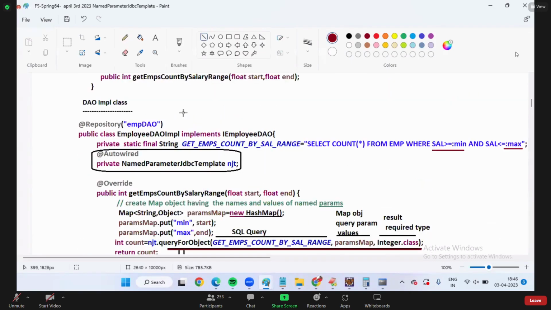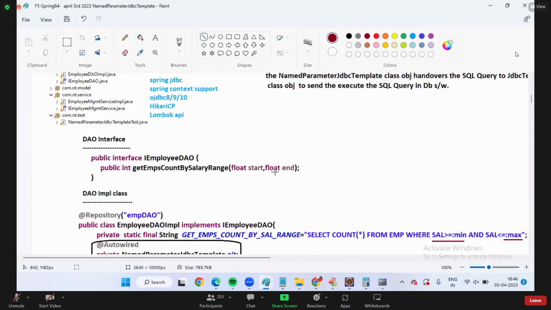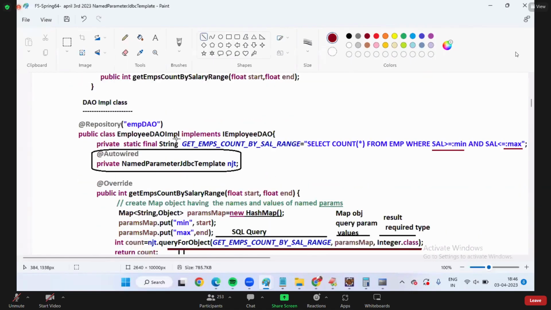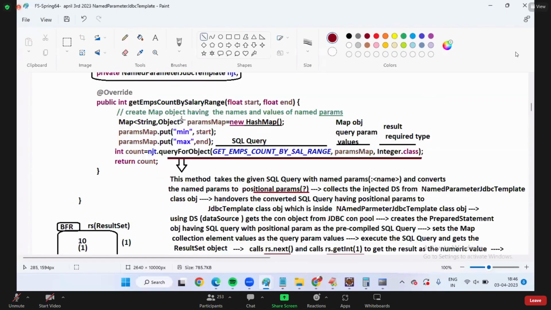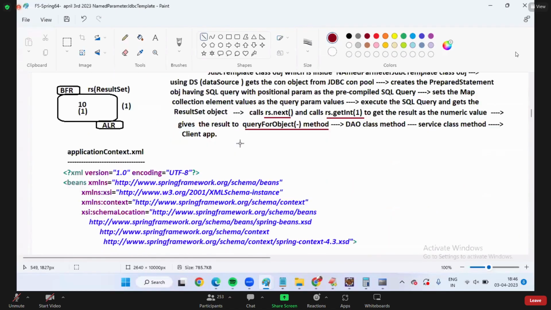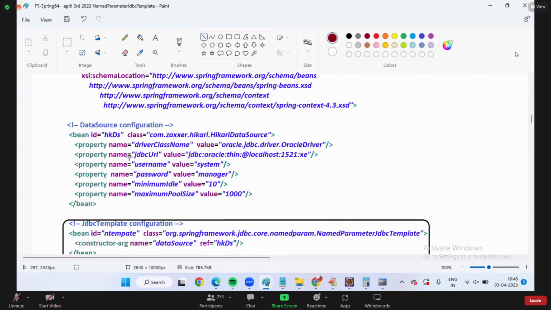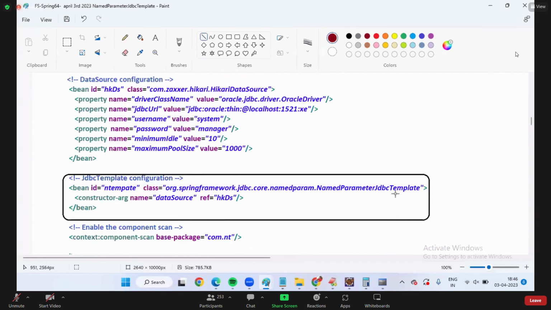Check it out. DAO interface. Next, injected named parameter JDBC template. Nice. This one. Data source creation. Injection of data source to named parameter JDBC template.